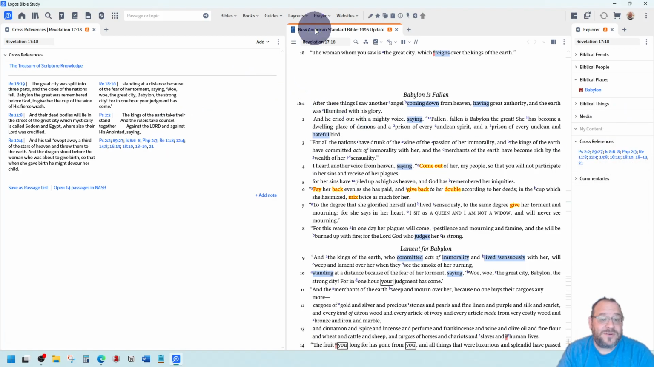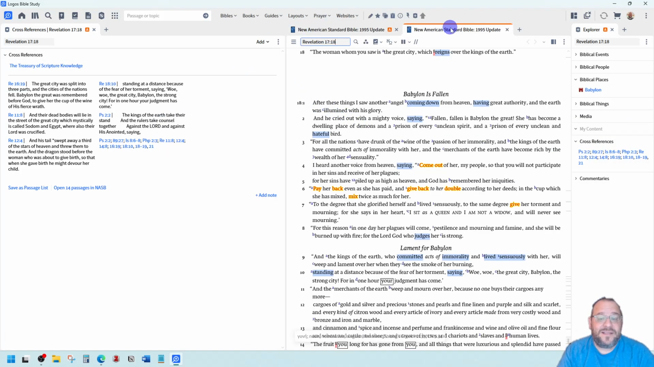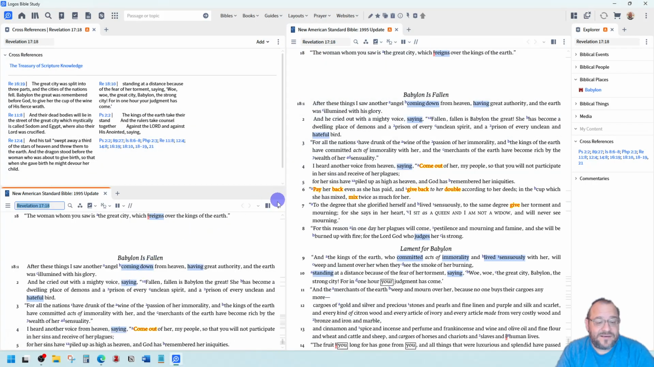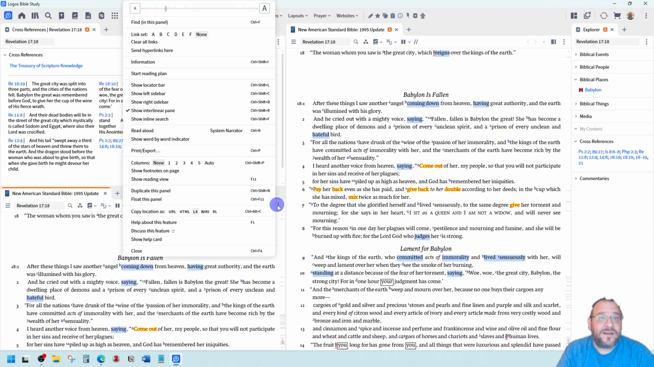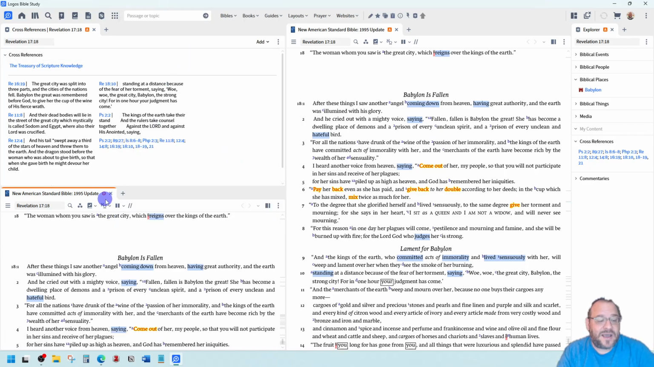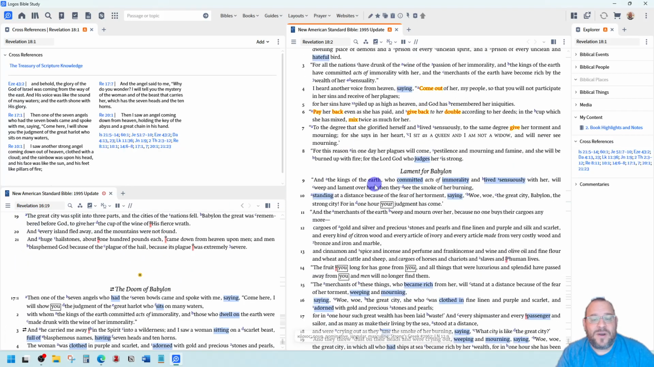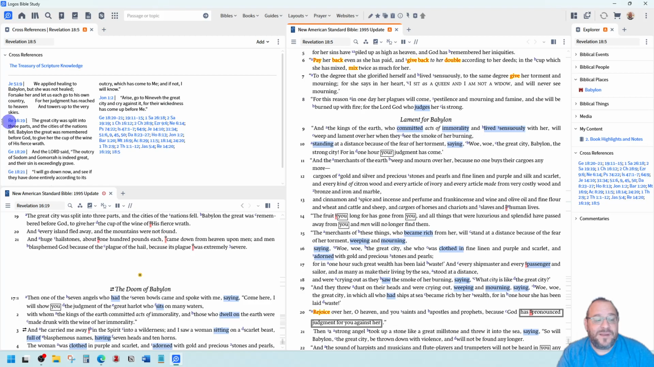And one thing you might want to consider is I'm going to duplicate this tab, and then I'm going to take this down here to the left hand side underneath. I'm going to right click, or click on the panel menu, and I want to send hyperlinks here. So now you know it has this like bullseye right there, so that anytime I click one of these cross references, it's always going to send it to that Bible. But when I scroll this Bible, everything will stay with it.